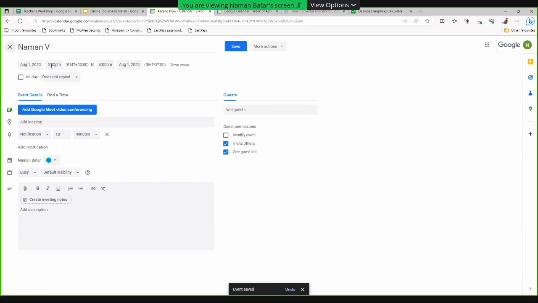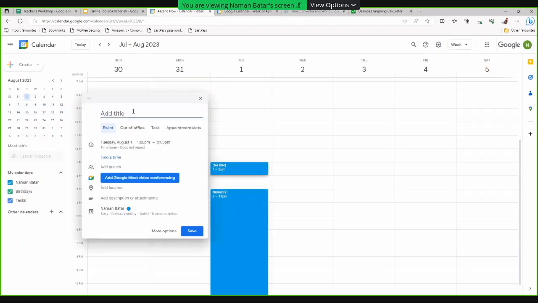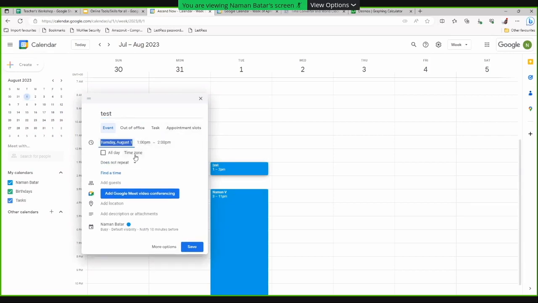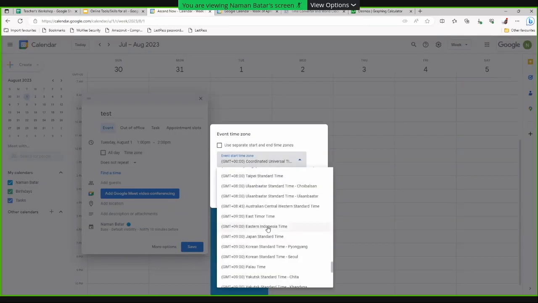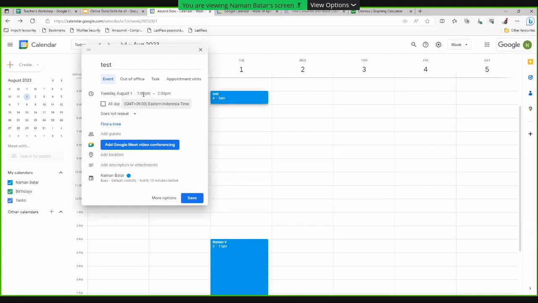If it's starting at 3 p.m. and I want to finish it at 4 p.m., it will tell me in this manner. I think there's a slight mistake. Let me click once again. Test and time zone. You can see Indonesian time. I'm just clicking it here, and then I will click OK. And there you can set the timing.